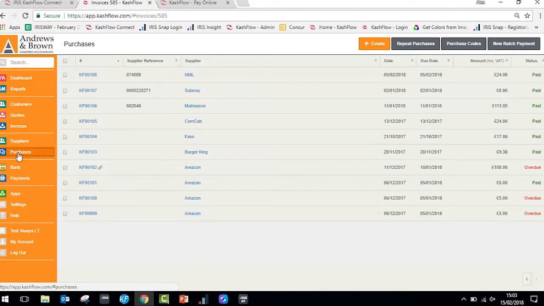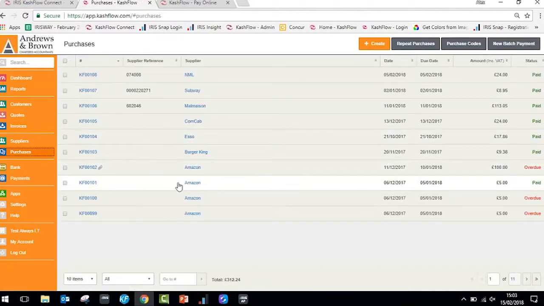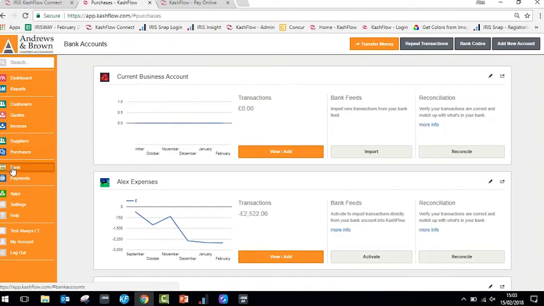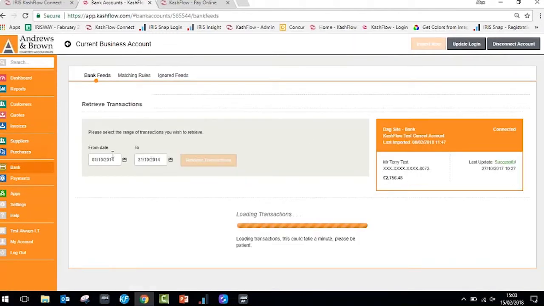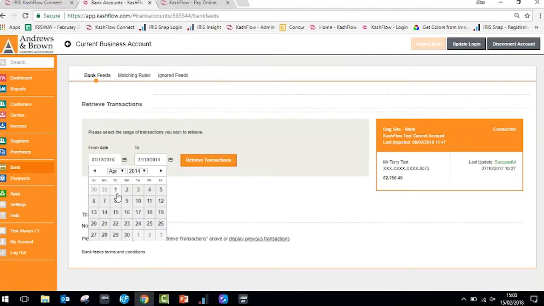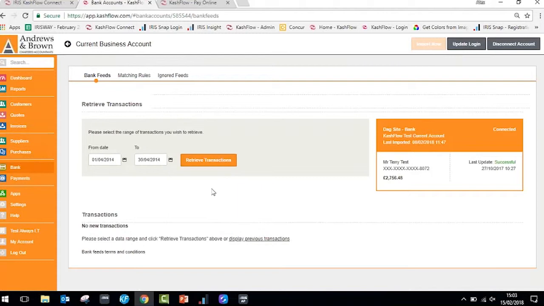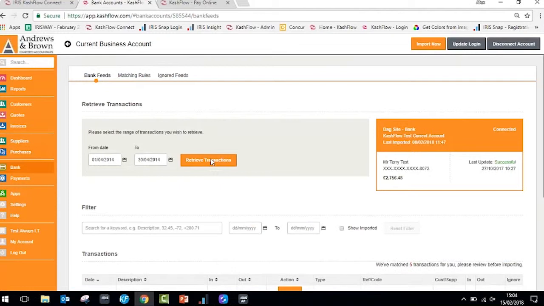So again, the same for suppliers and purchases. They're all listed on here. I can see what I need to pay my suppliers and things like that. If I go into the bank area, one of the benefits is I can import from the bank feed. So if I just click import, I can just choose a date range that I want to import from, and then hit retrieve transactions, and that will whiz away and pull those transactions directly in.